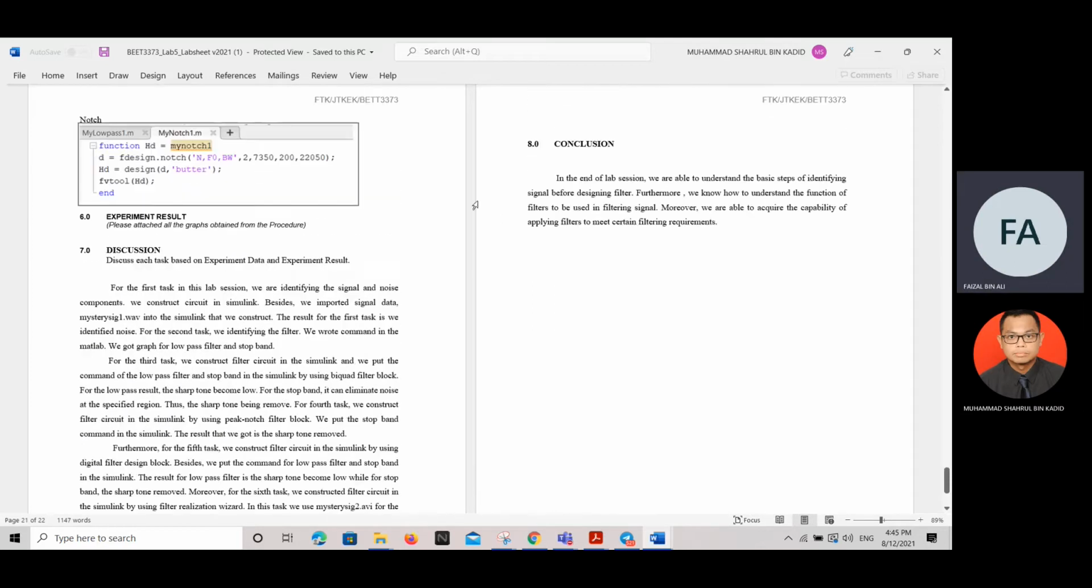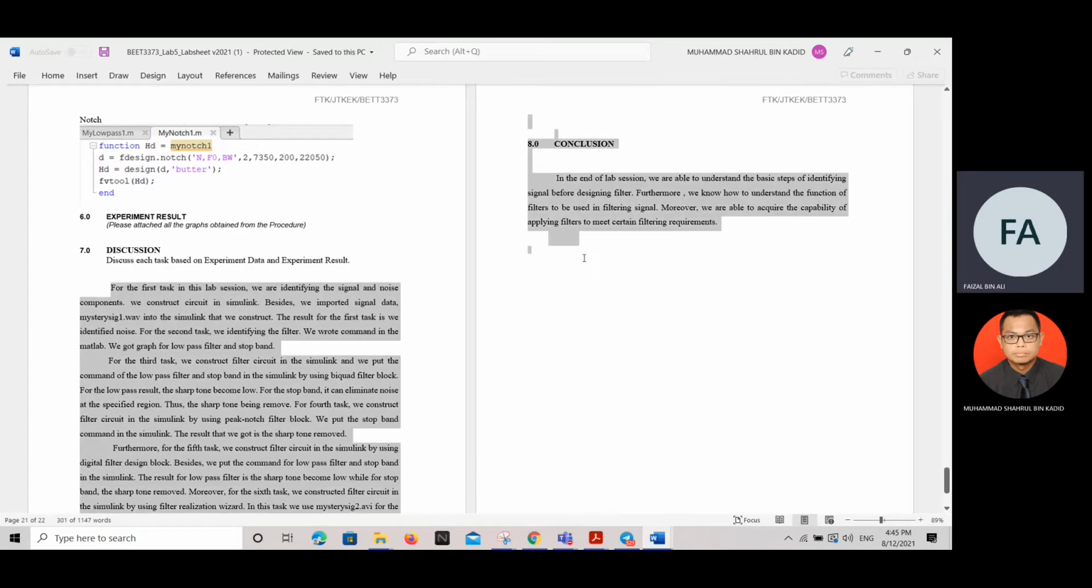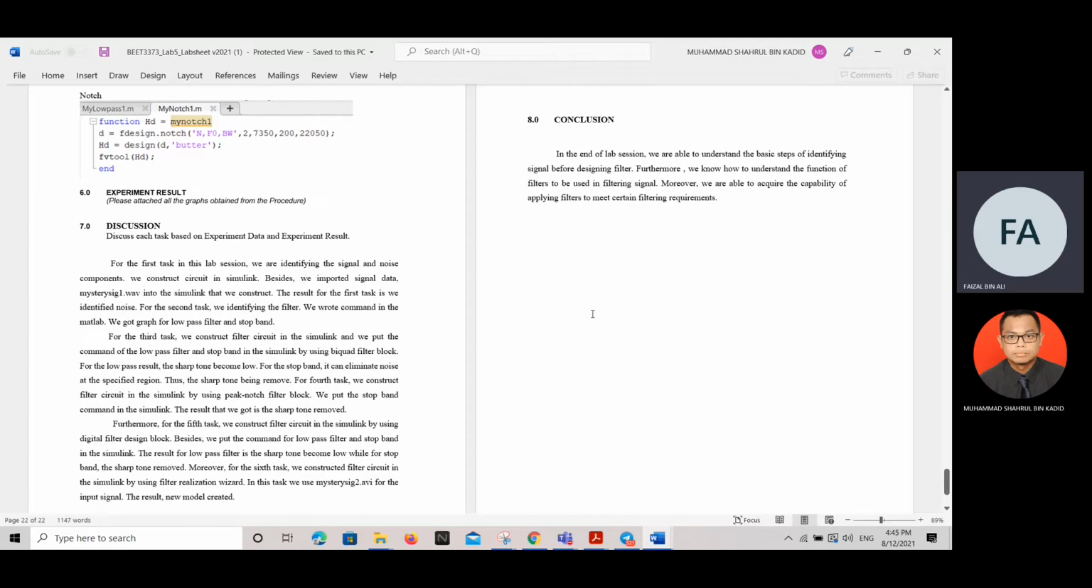For the discussion, we identify the signal and noise component. We construct the circuit in Simulink. We imported a signal data into the Simulink that we constructed. The result for the first task is that we identify a noise. For the second, we identify the filter.